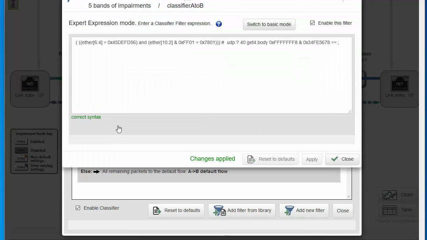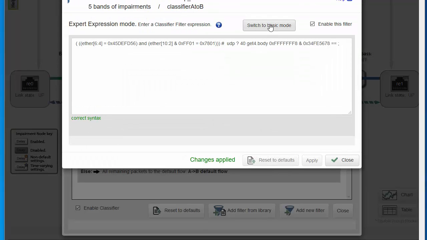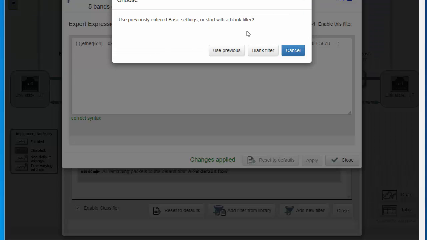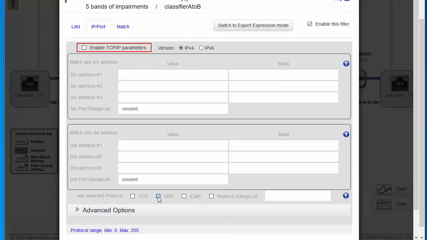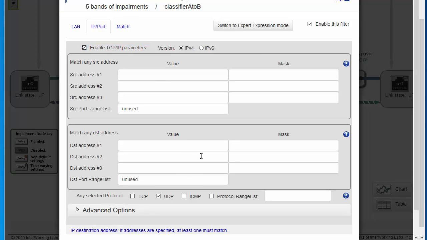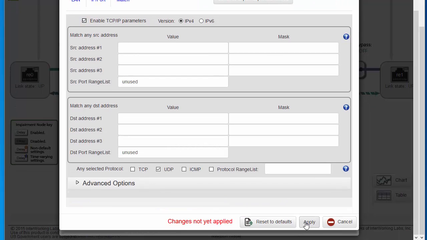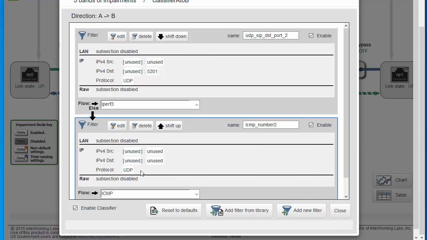I could go back in, and if I switch to basic mode, I have the choice of either using the previous basic parameters that I entered or starting completely from blank. The system is not able to translate the expert expression I typed in back into basic parameters. You can go one way but not the other way. So if I were to start with a blank filter, everything here is blank, I could go back and say just enable this subfilter for UDP. And that's what we have here.